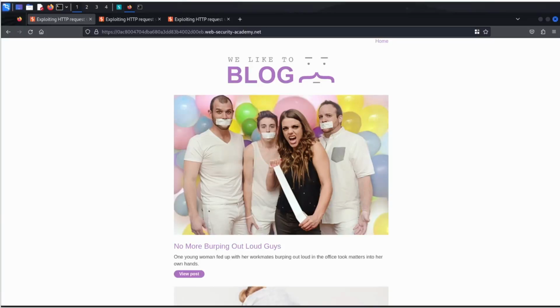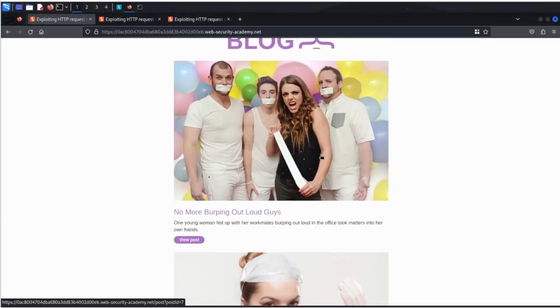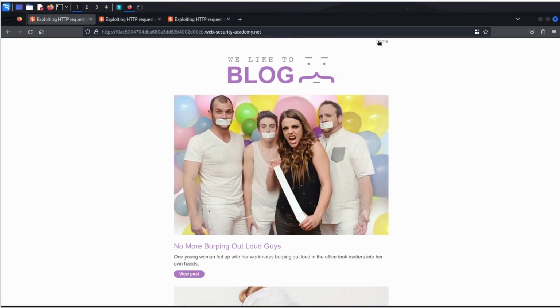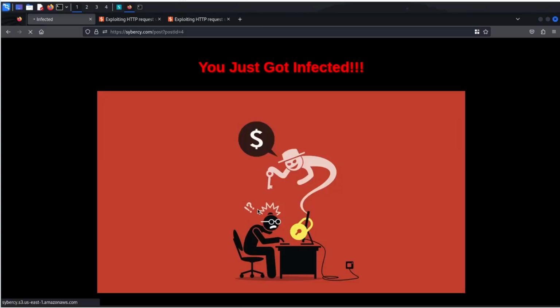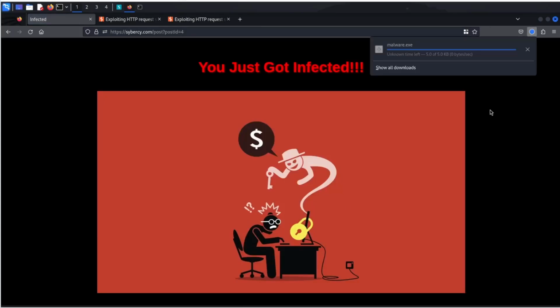So this is a completely regular and normal website, and I'm going to try to browse this website. Let's click on the home button. While clicking the home button, I notice that I get infected. I get redirected to a completely different site, and now there's malware downloading on my computer.